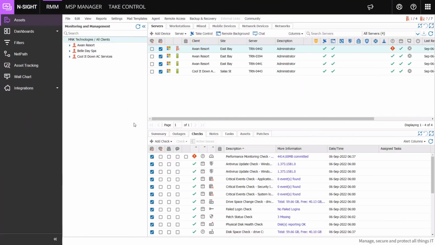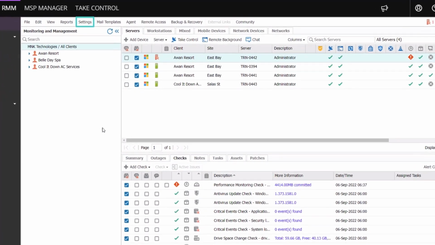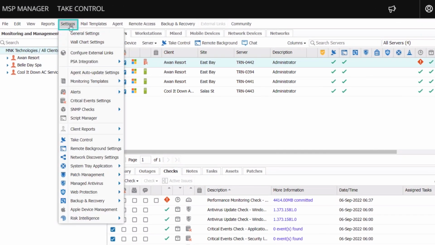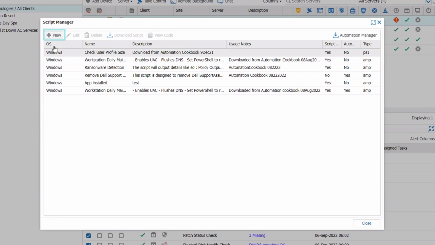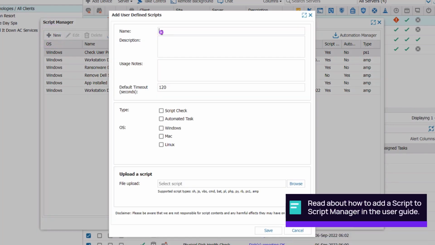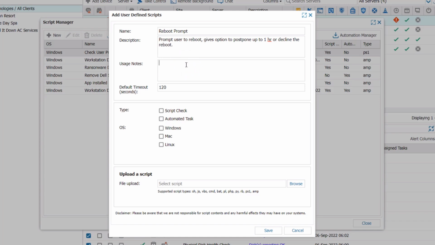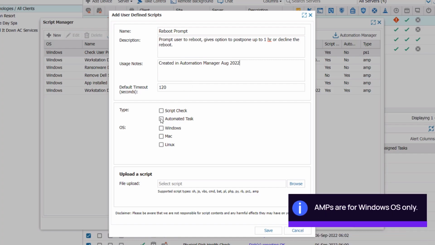The second part of this demonstration includes adding the policy to RMM. Open the RMM dashboard to add the policy to Script Manager. Go to Settings and select Script Manager. Click New. Enter the name, optional description, and usage notes, and set the default timeout. Select the type and OS. In this example, the reboot prompt is an automated task for Windows.